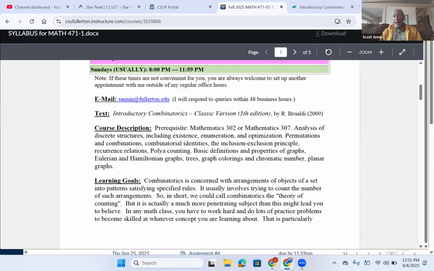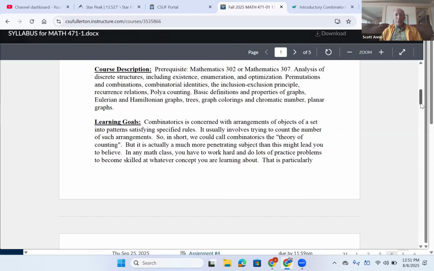I will let you guys read the course description here. Hopefully you've all taken something like Math 302 or 307, or at least a proof strategies class. We really don't need the content from Math 302 or 307 very much for this class. It's a standalone set of topics that we're going to be looking at. But there's a certain amount of mathematical maturity that is good to have because this is, after all, a theoretical upper division math class.